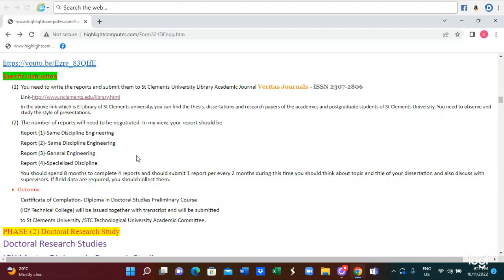Because even in electrical engineering, there will be power, transmission, distribution, renewable energy, electronics. So in this case, you have to pick your specialization. For civil engineering, it includes hydraulics, structure, building, railway. So you have to select one discipline, one area, and then write down your study. So this is the way.